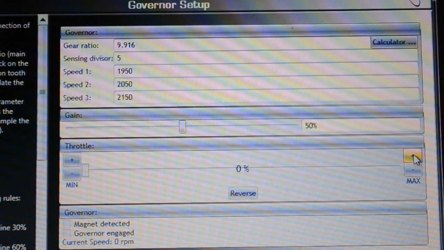If the governor needs 10% more power to maintain speed, it knows what to tell the speed controller. So my calibrations are done.